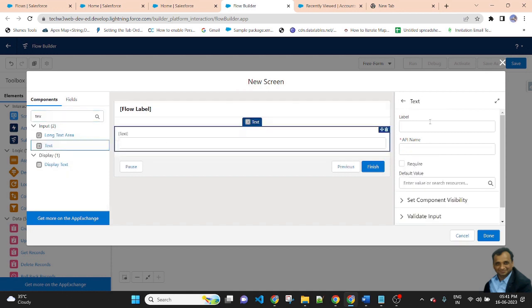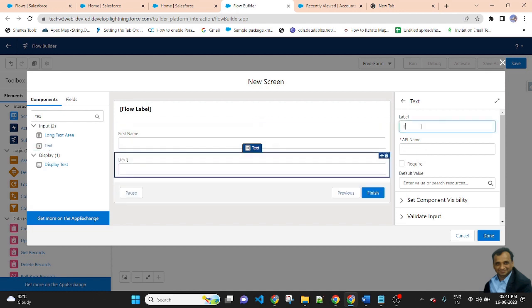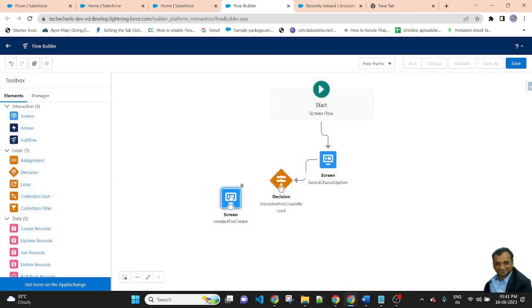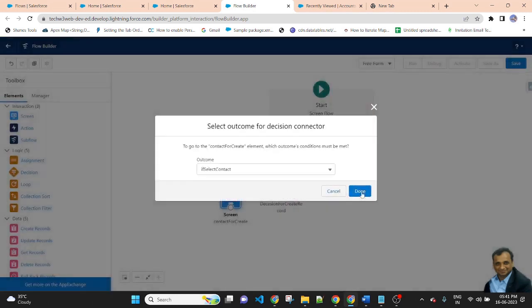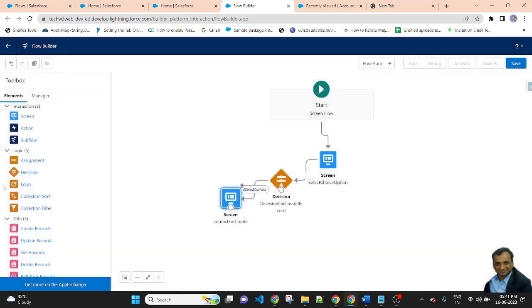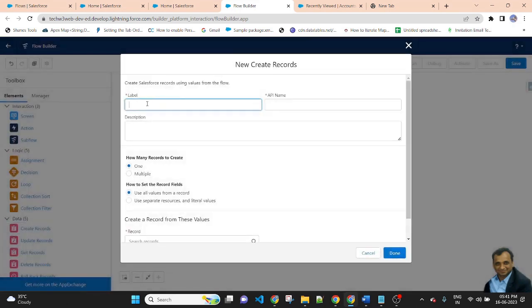First name and last name. Last name is a required field for contact. Then done. If you select contact, then this screen is visible. Then create a record: create a contact record.